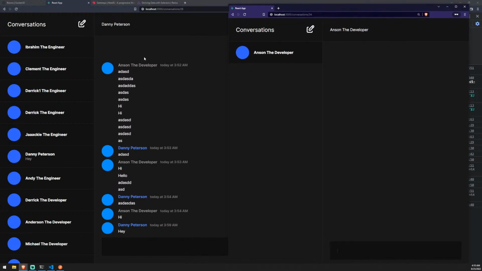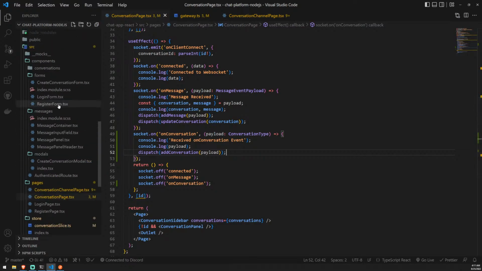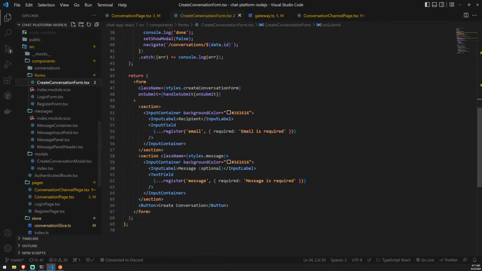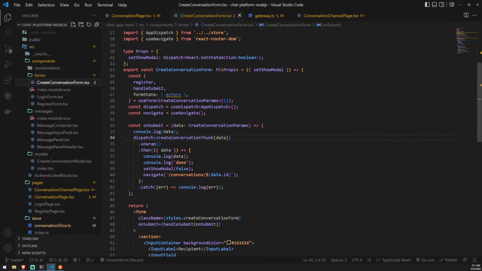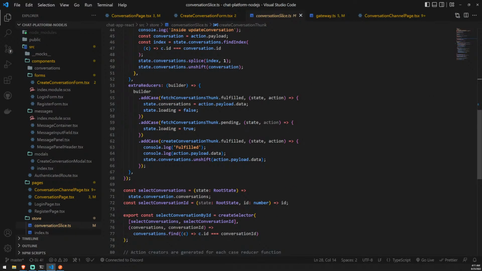Let me explain it this way. The receiver is going to receive the WebSocket event with the new conversation, and that's how we're going to add it. When we create the conversation from the front end, let me show you what happens when we click on that button. It's going to dispatch a thunk, the create conversation thunk. This thunk calls post new conversation, and all we do is check when the create conversation thunk has been fulfilled. When it's been fulfilled, we'll modify the state.